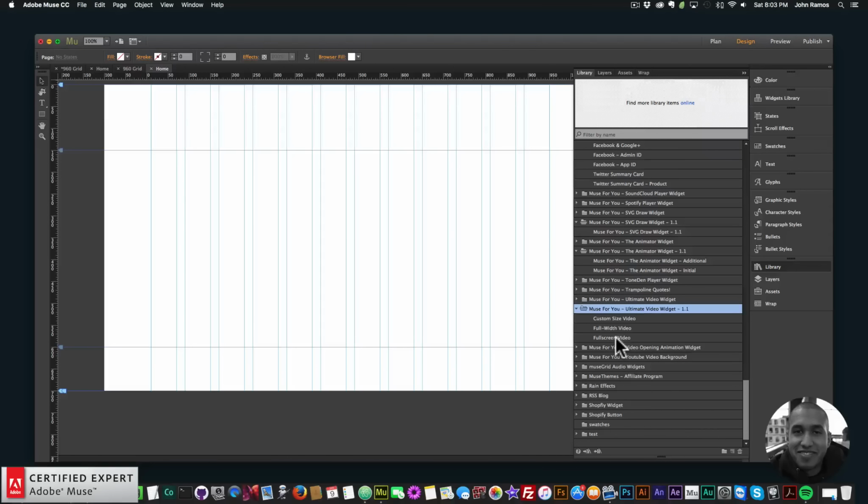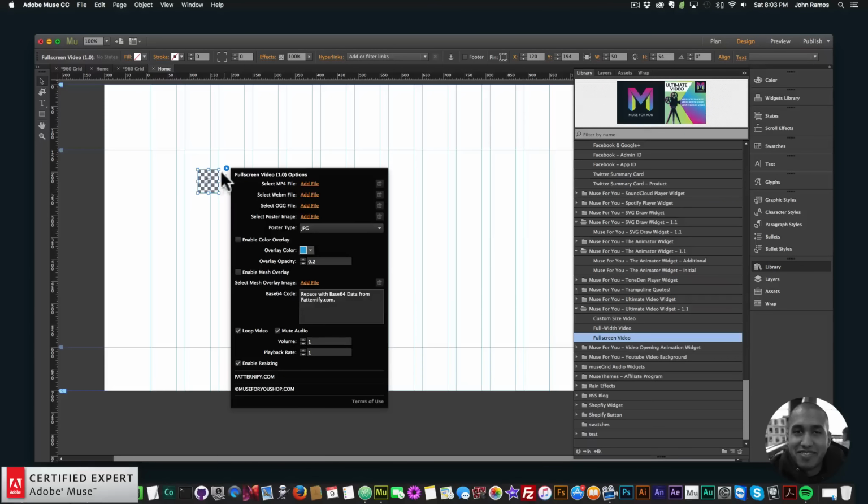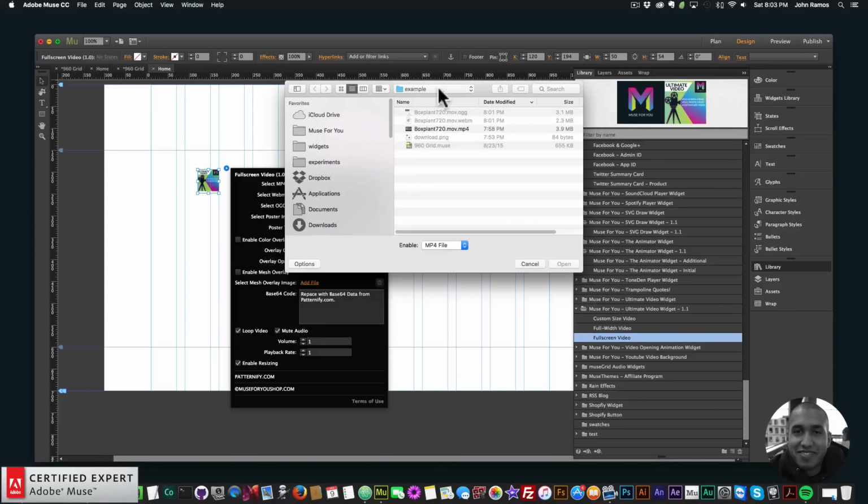So we have full screen video, full width video, and custom size video. So we're going to work with the full screen video first. So I'll click, hold, and drag and place onto my Adobe Muse website. And there it is. So now for select MP4 file, I'll click add file, and then I'm in my example folder. And the way it works is that for each video file, you can only select that video file. So you can see here, I can only select .mp4 because I'm adding the file for the .mp4 video.